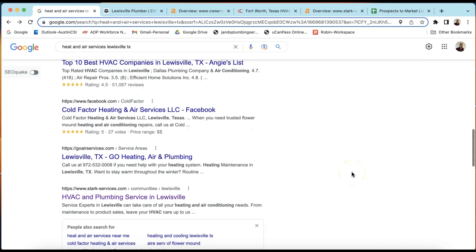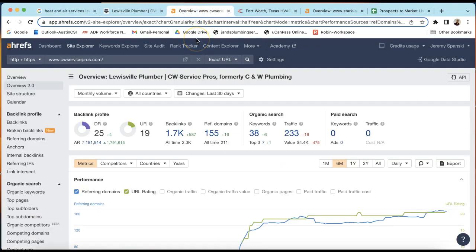So I picked someone in the middle, like Stark Services. They do a good job in the area. But I'll compare your website to their website and see if we could outrank them with a few tips and tricks. So, staying on the content, this is a tool we use.